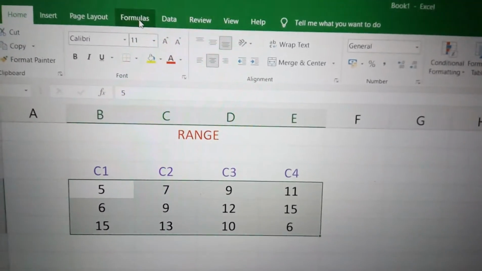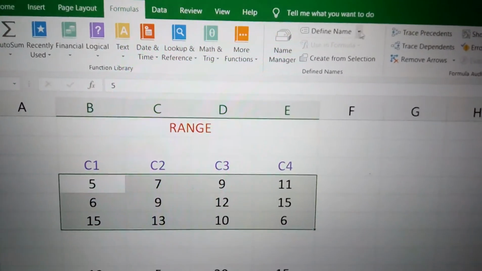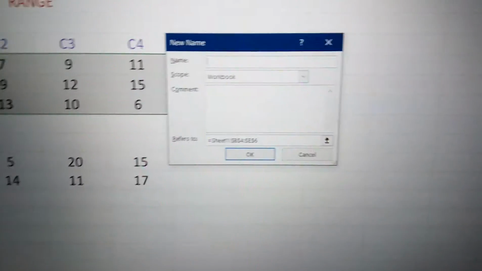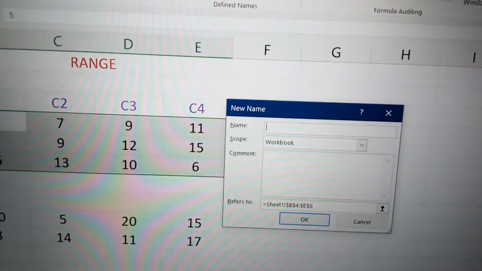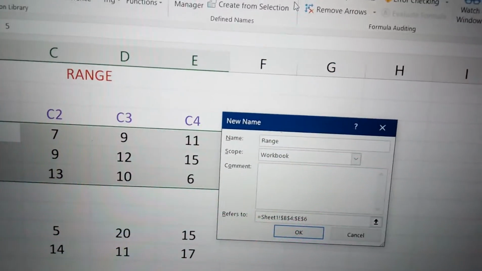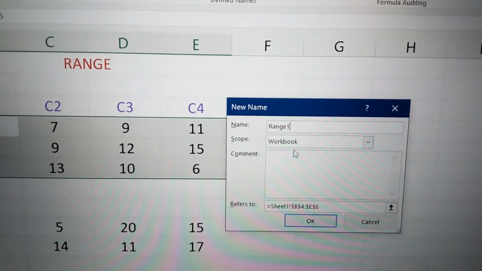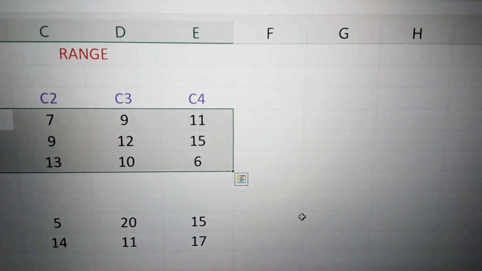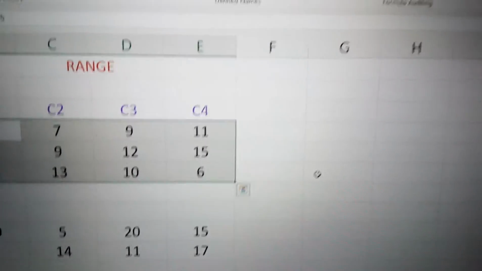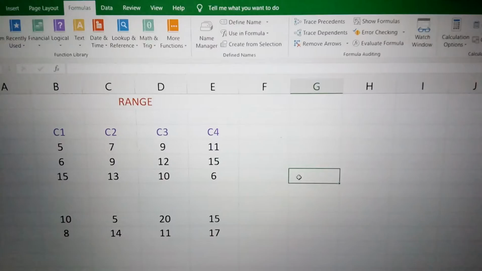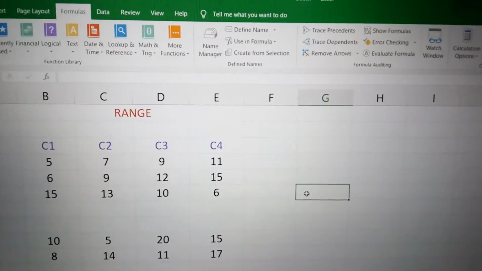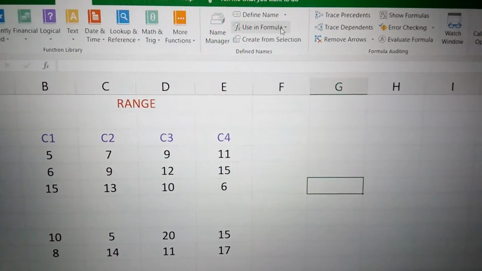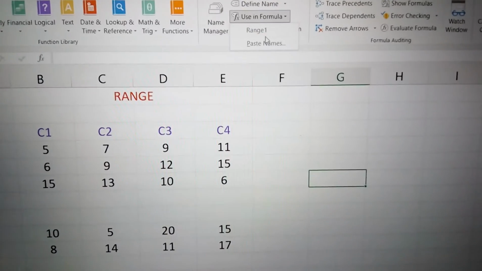Go to the formulas, define name. In the define name dialog box I will give some name to this range. Suppose range 1, and scope means where this range can be used, throughout this workbook. Now over here I will use this range. How will I use this range? Use in formula, range 1.